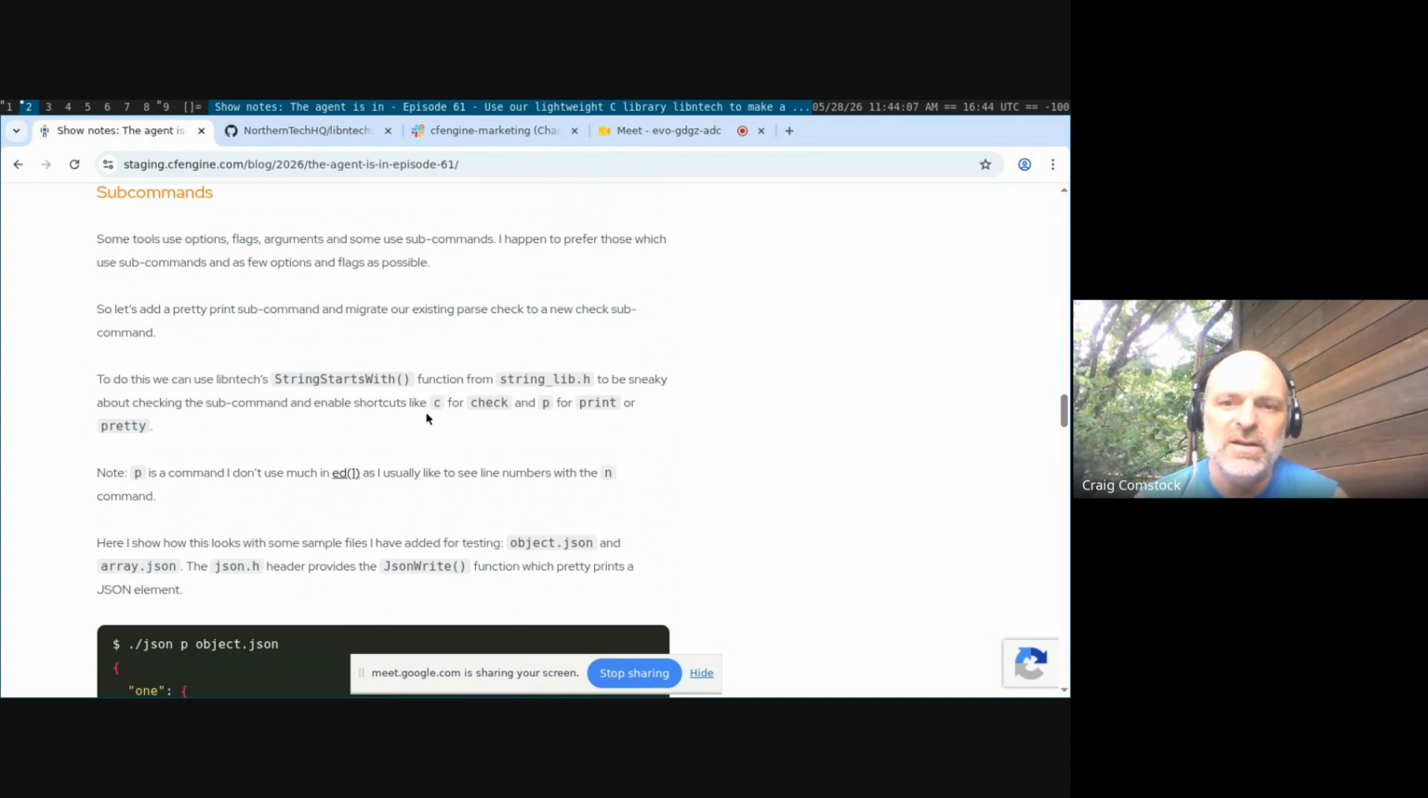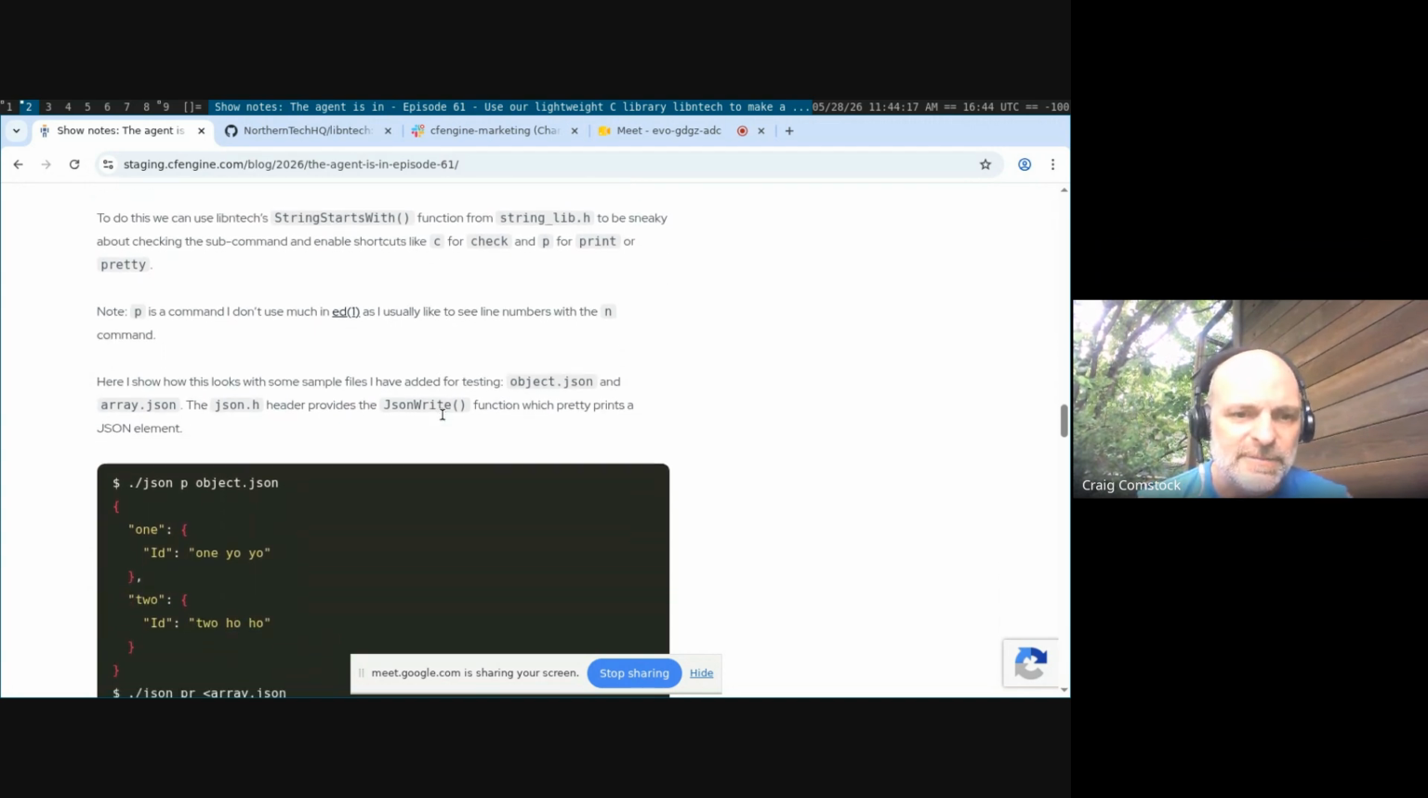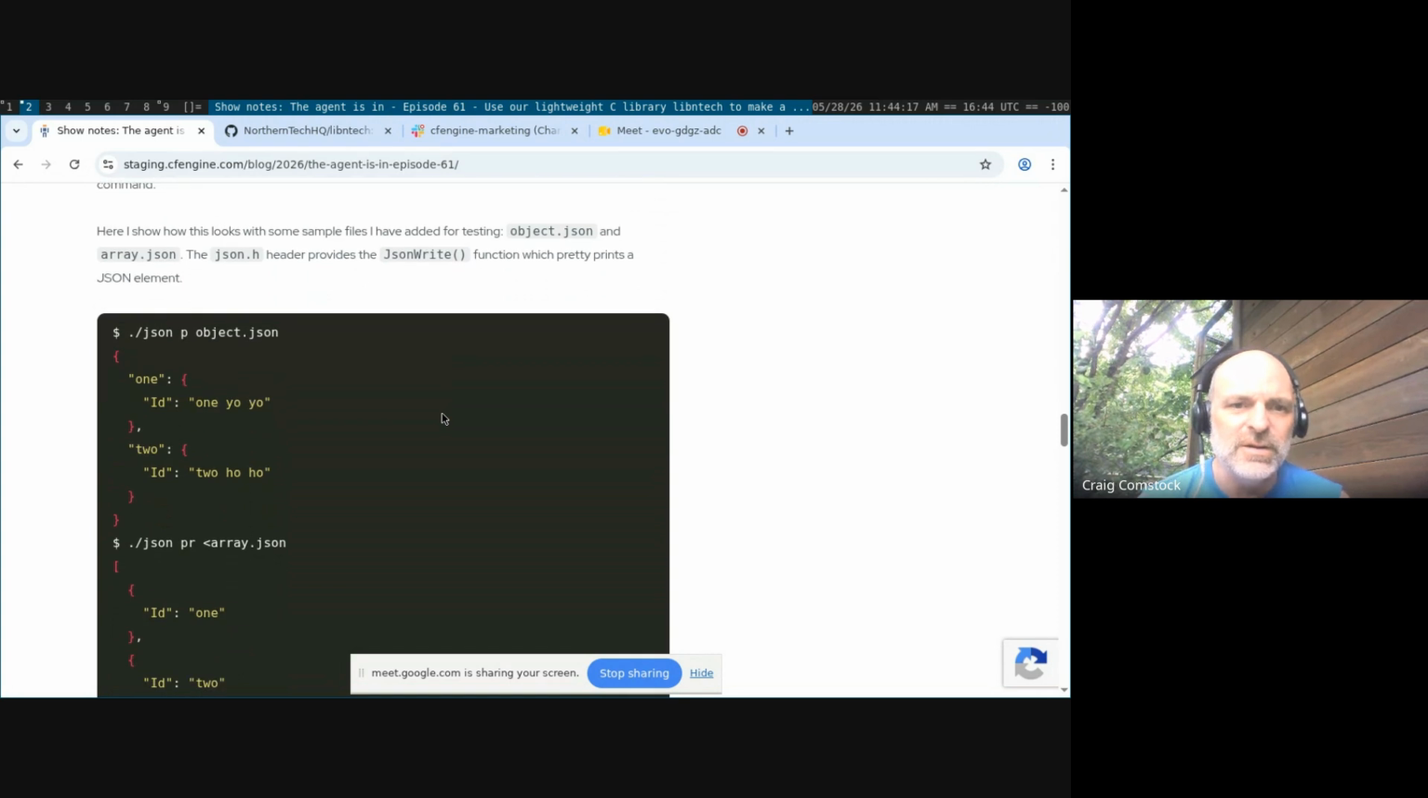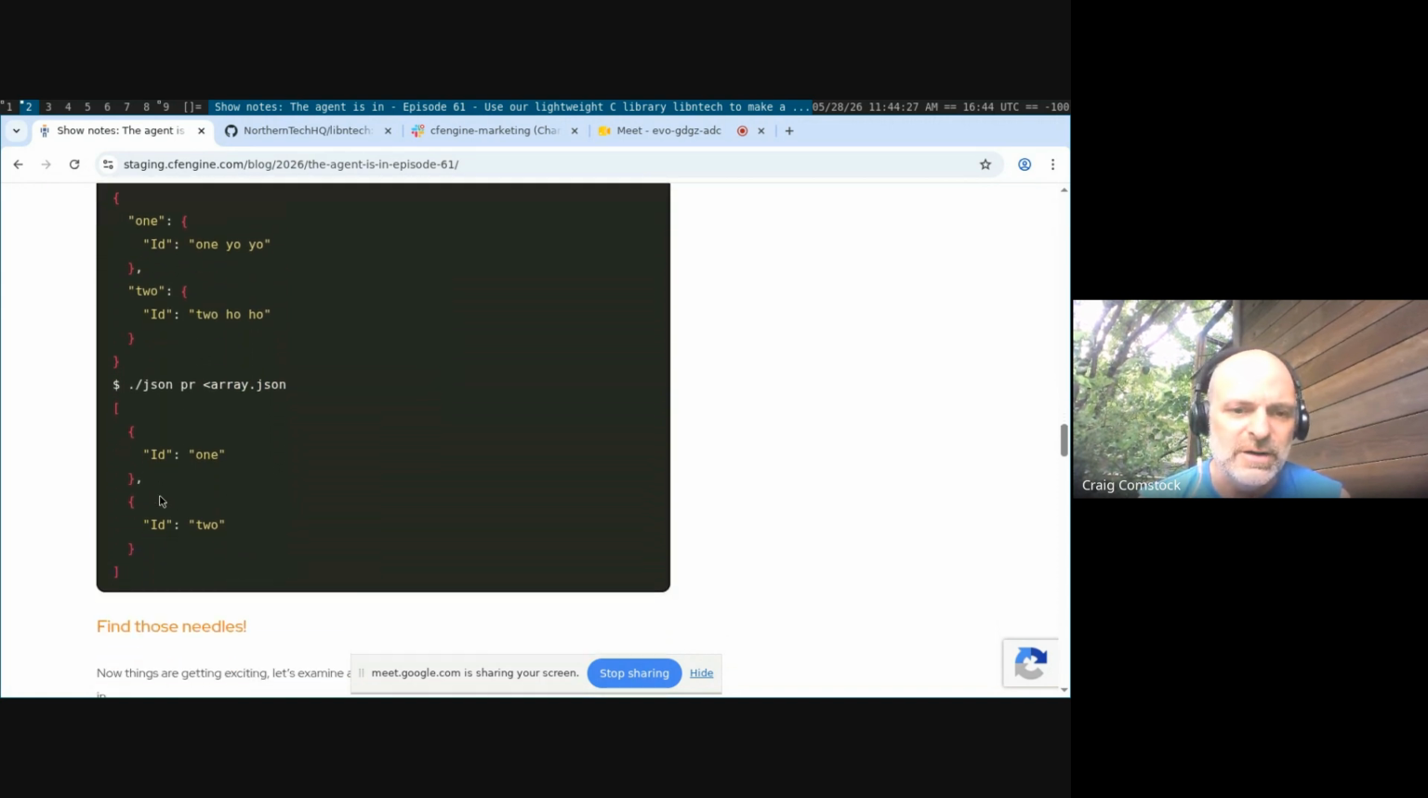So I thought it might be nice to have shorthands for the commands. I was going to do check, print, and query, which is eventually the goal of digging into the JSON. So I can just replace those with C, P, and Q for query. Here I'm showing JSON P, which is the first subcommand, print, and then just the name of the file or from standard in. And yeah, it works. It pretty prints it out. Great.